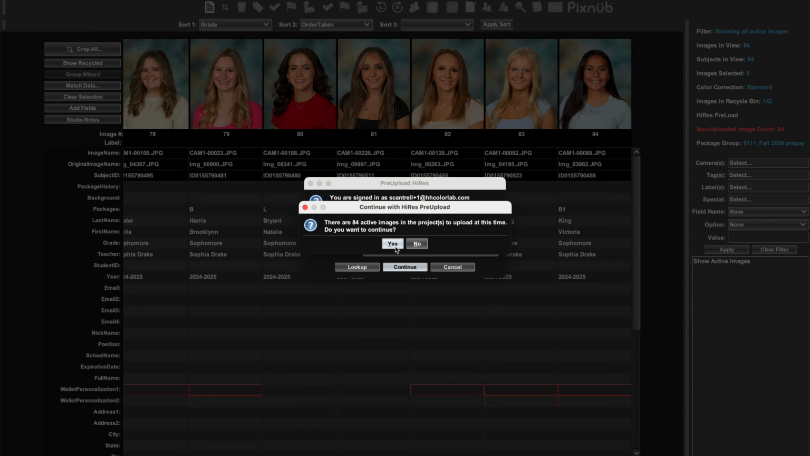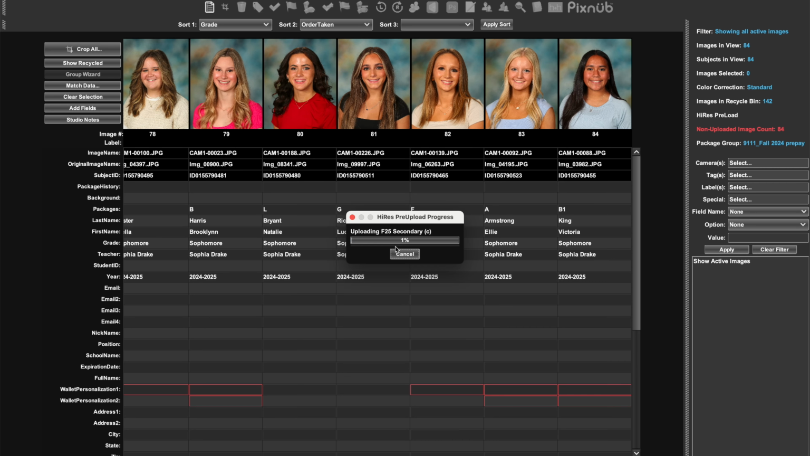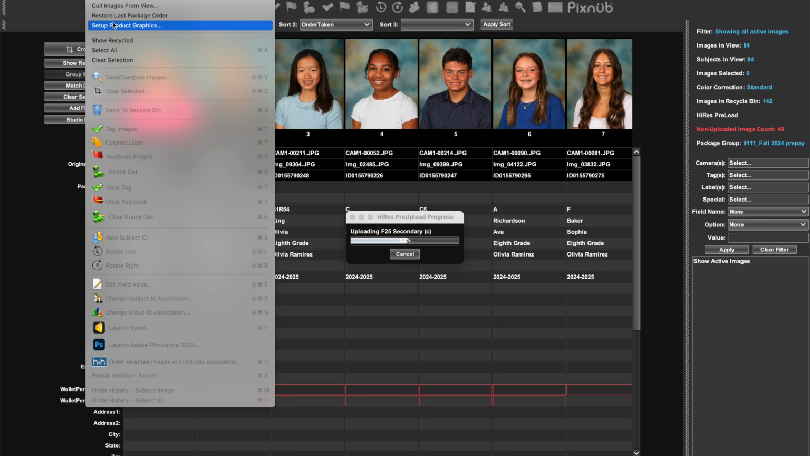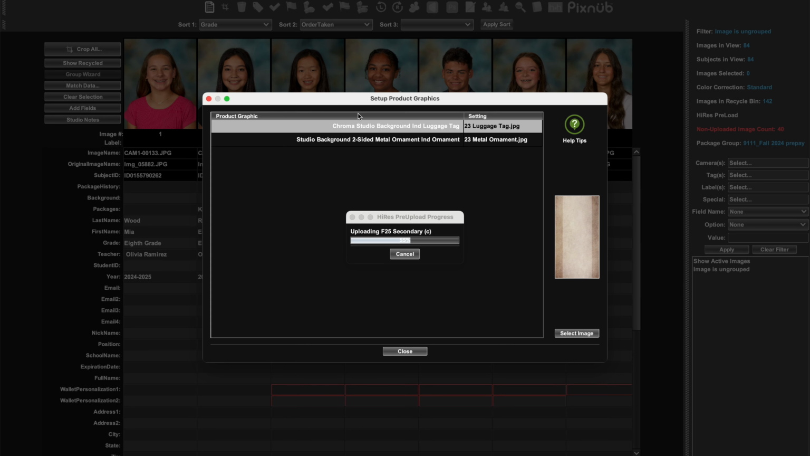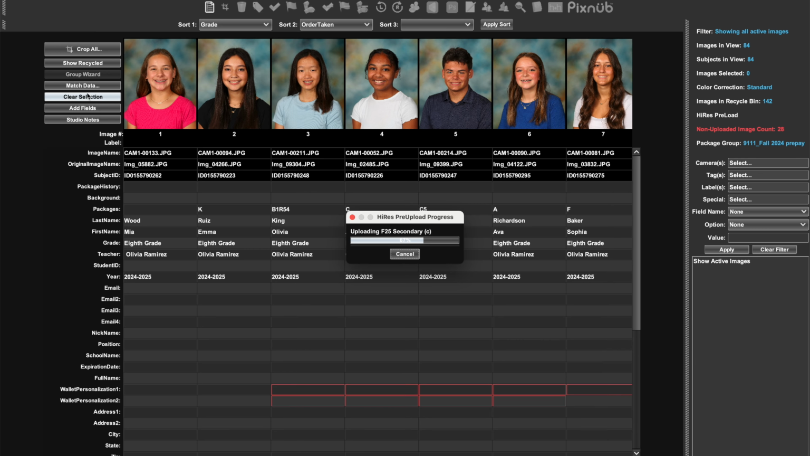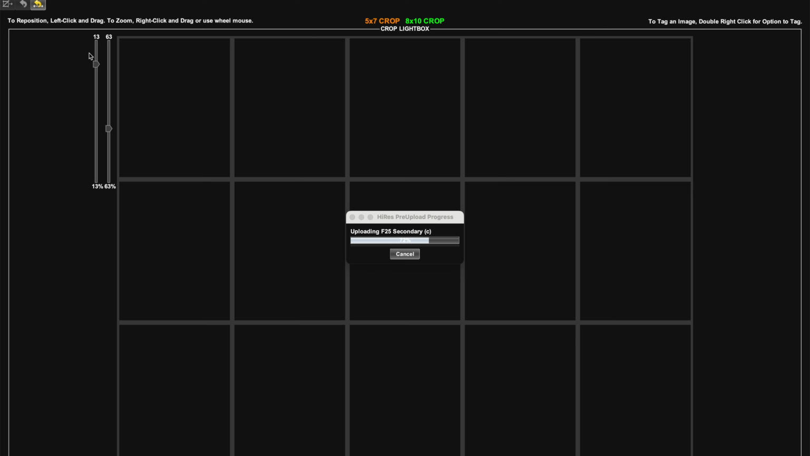So now, while we're still working on finishing up the order, we can go ahead and get these images off to the lab so that we can start doing some parallel processing to color correct and knock out those images if needed. Here's where we're uploading any custom studio provided graphics, so things that you've created unique for this school or project that we can incorporate into the designs of those products.